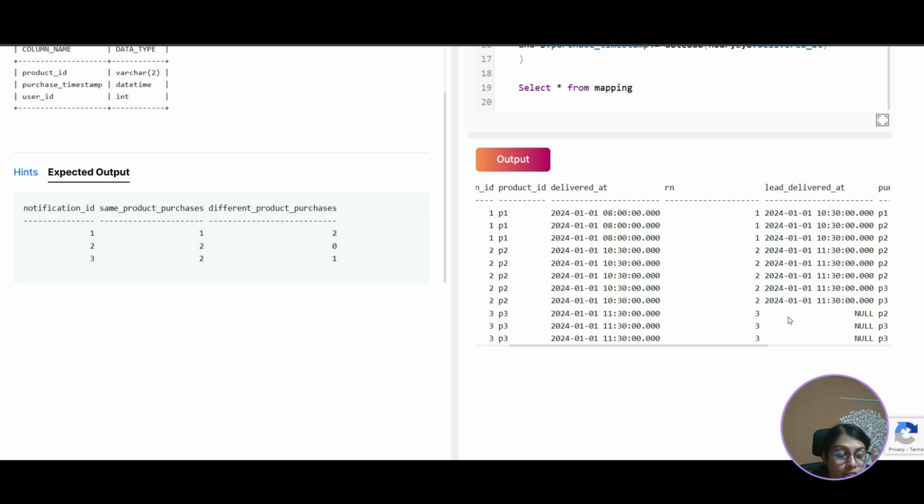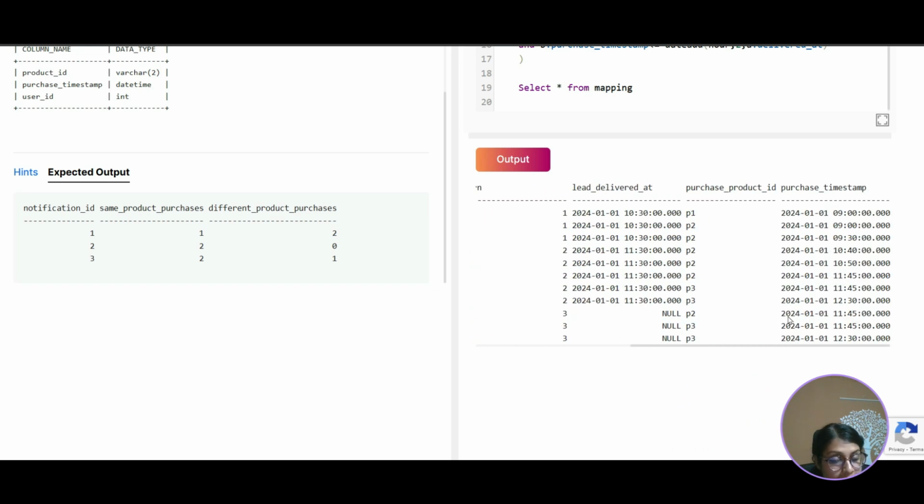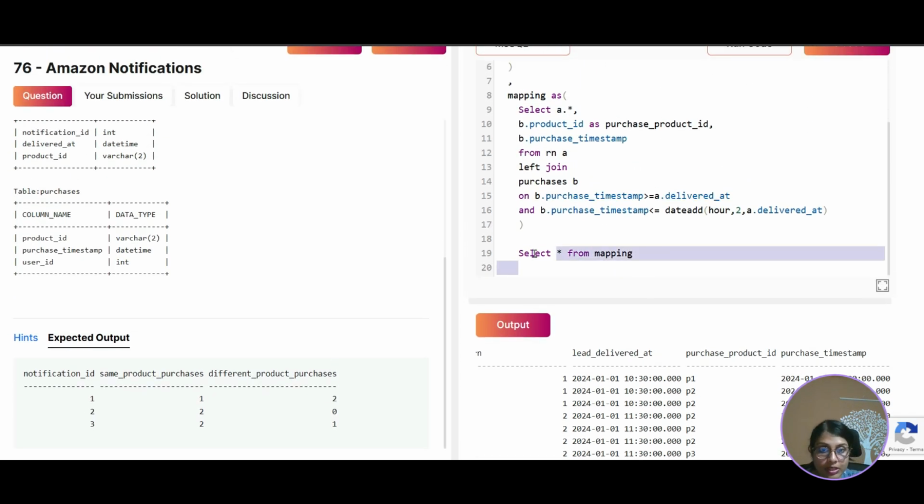Okay, so this is the edge case where lead is nothing. There is no lead. So I'm always checking for something which is higher than delivered at, or lead delivered at equals to null. Got it. We can give this.